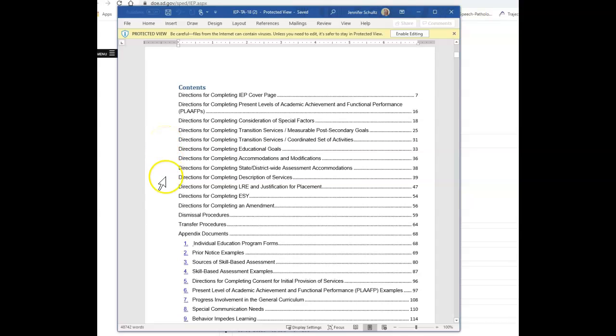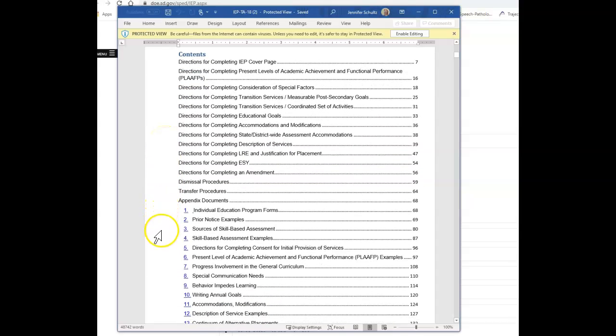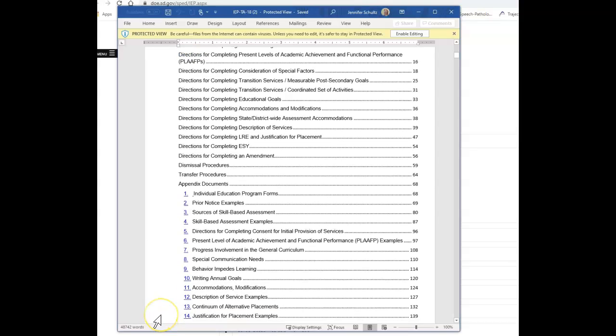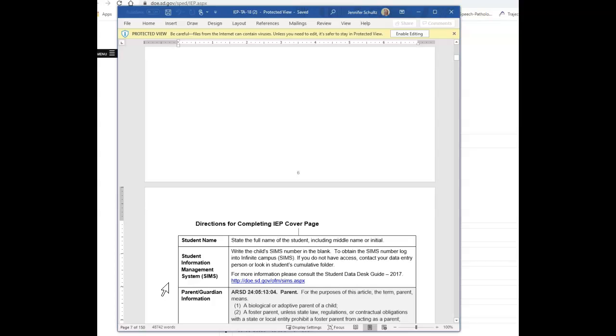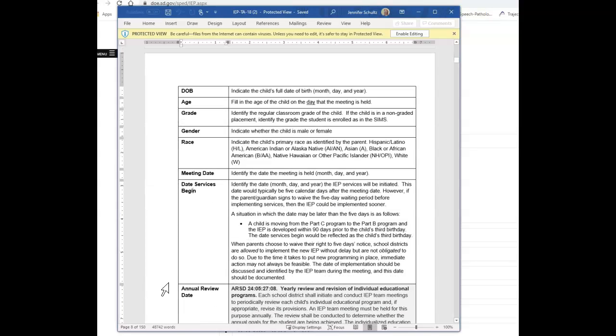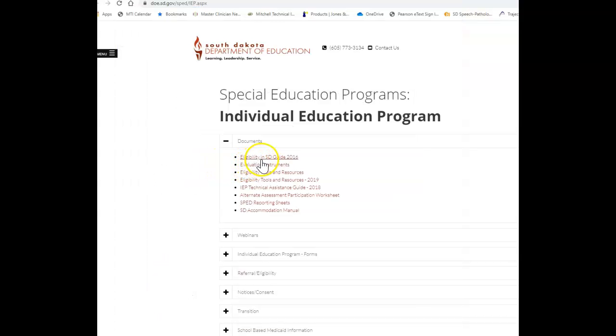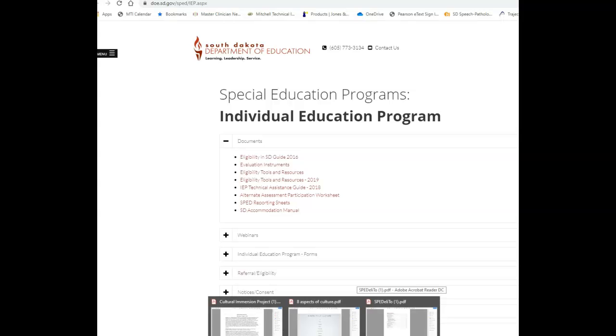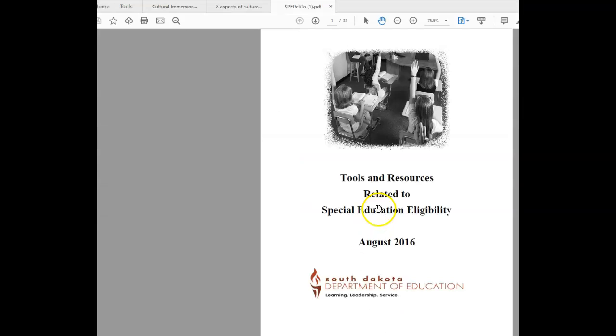You have this written guide, and then the appendix is extremely important. It's got forms that you're going to use, and it has some example statements of how you would write things like annual goals and descriptions of services. So this document is extremely helpful to you as you work on your IEP assignment. In this same section, you'll also find an eligibility guide and some eligibility tools and resources, and we will be taking a look again at those as we fill out different parts of the IEP.